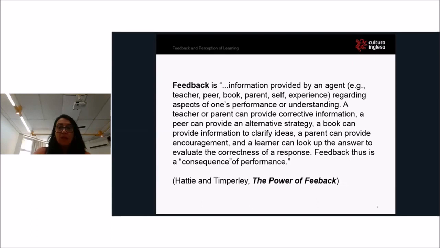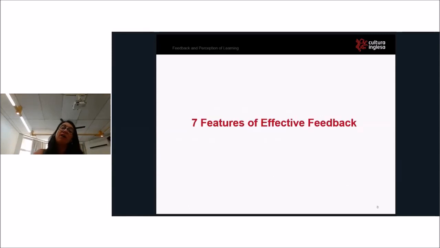So let's have a look at what the key features of feedback are. I have 7, perhaps at the end we will have more than 7, right? So first of all, let's start by thinking what you consider to be key features of effective feedback. If you can take some time and think of 1 or 2 things which make feedback effective.